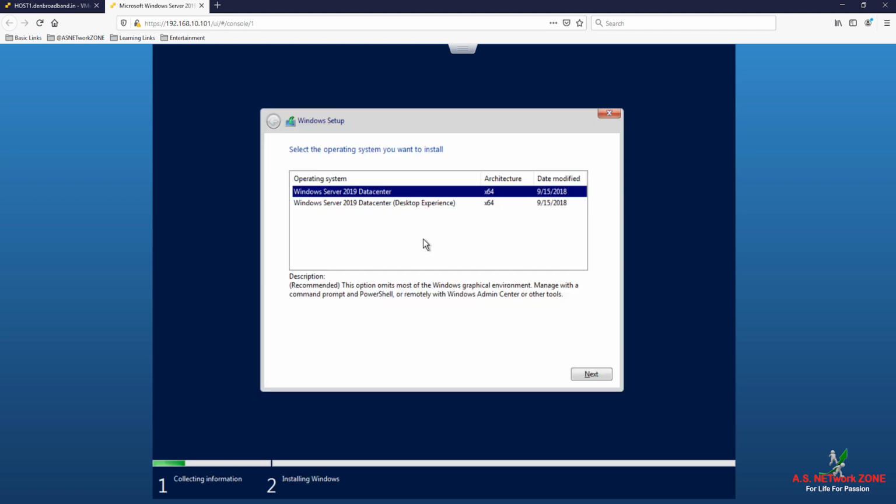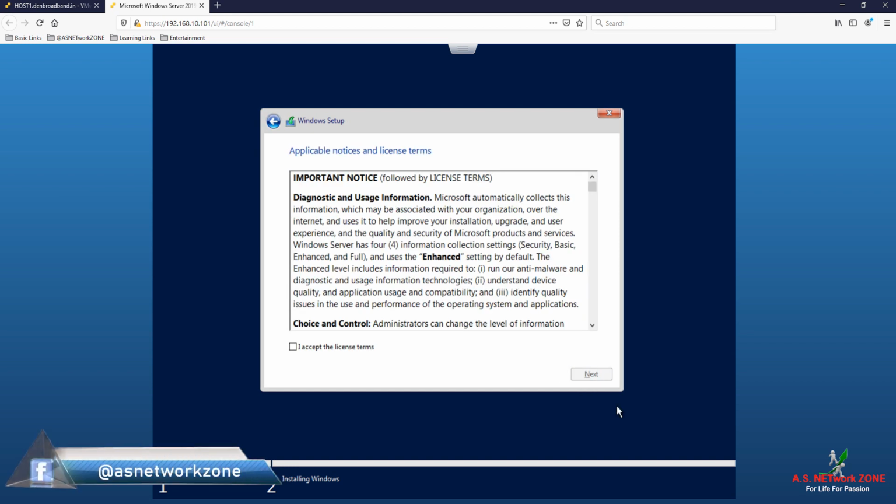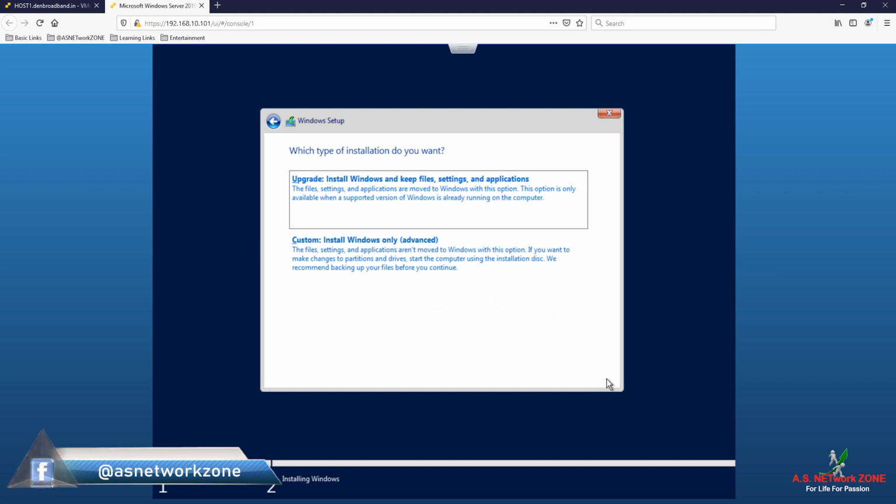Now it's giving two types of operating system category: Windows Server 2019 Data Center, or Windows Server 2019 Data Center with Desktop Experience. Here I am going to select Windows Server 2019 Data Center with Desktop Experience. Click on next. Let me accept the EULA, end user license agreement. Click on next. Because we are not going for an upgrade, we are going for a clean installation, we need to click on custom: install Windows only.